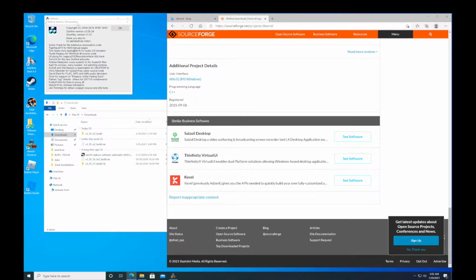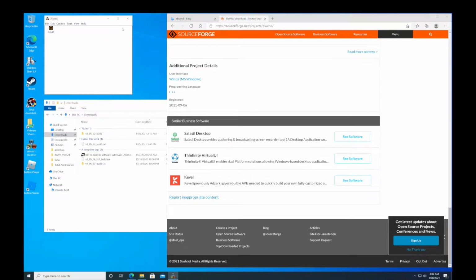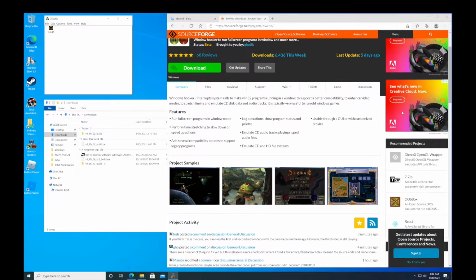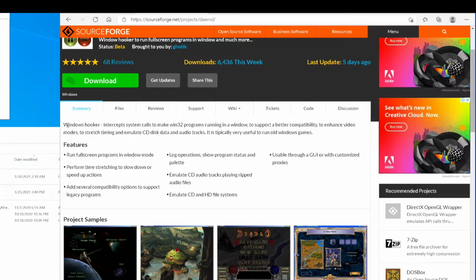One of the apps that you have to use is called DXWnd. I guess that's what I can call the app. It's basically an app that allows you to play Win32 games on Windows 10, and this app will handle the windows, whether you're going to play in full screen or window mode.